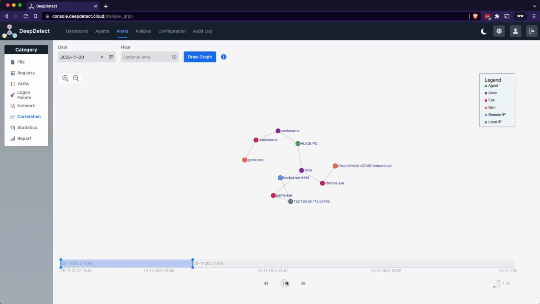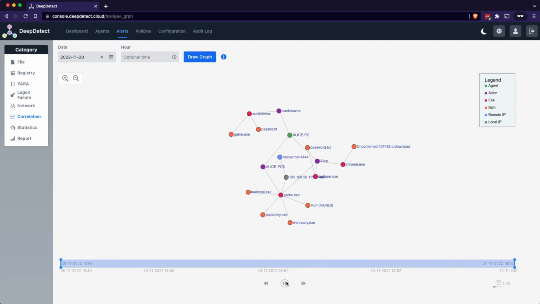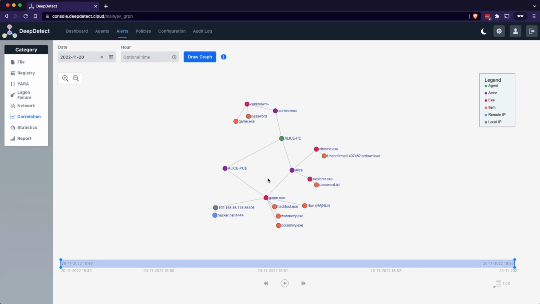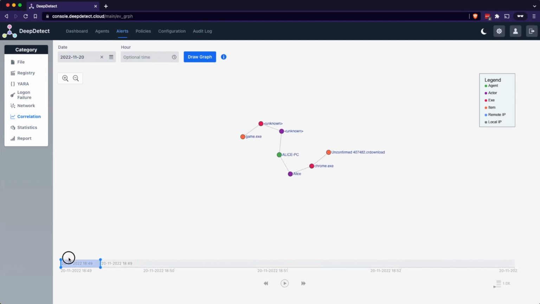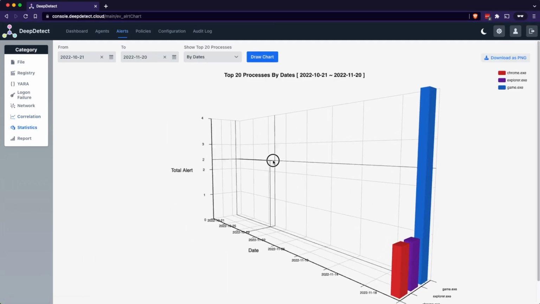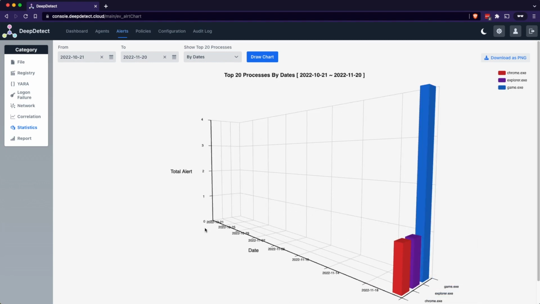Replaying the events, we can interact and group the nodes in a way that allows our analyst to see what has taken place on Alice PC during the attack. The analyst can also rewind and playback the events interactively. The statistics screen is another visualization tool that allows our analyst to quickly identify processes that raises the most number of alerts, enabling us to quickly target an investigation.